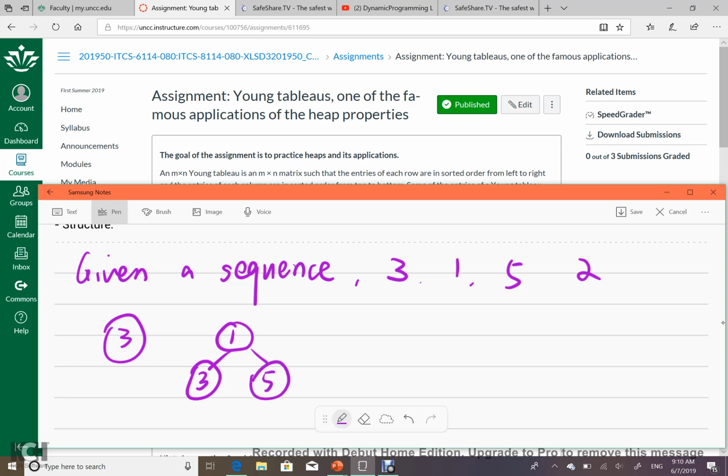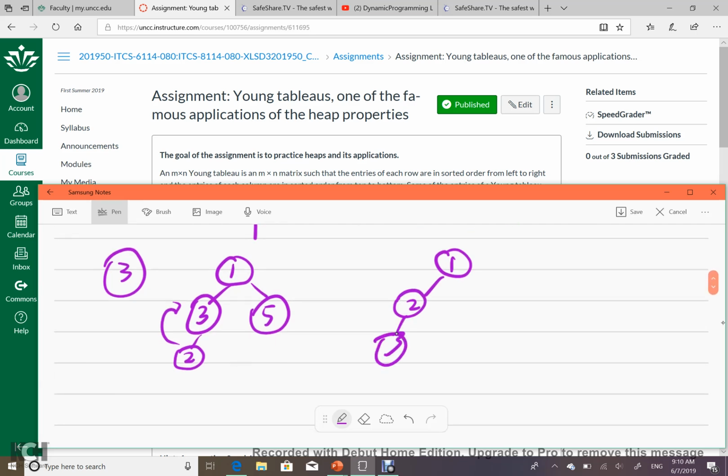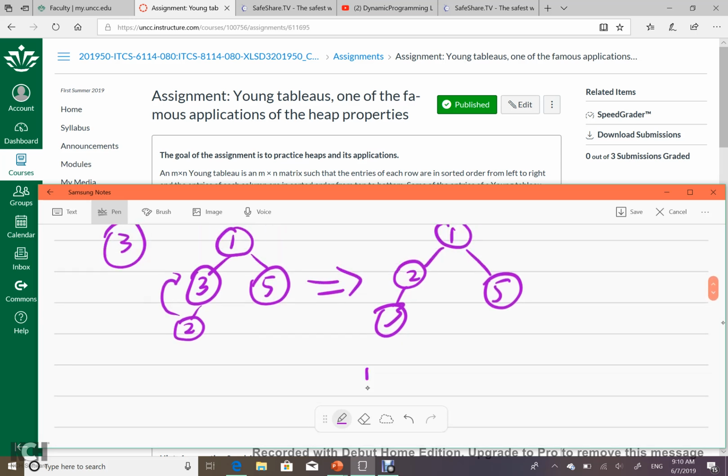Now, once you have 2, with the first step, we put 2 at the end of the array, and then we bubble up. We swap with this one, right? Then we have 1, 2, 3, 5. This is what we have after the conversion, right? And such that in the array, we use an array to store that. And this is 1, 2, 5, 3.